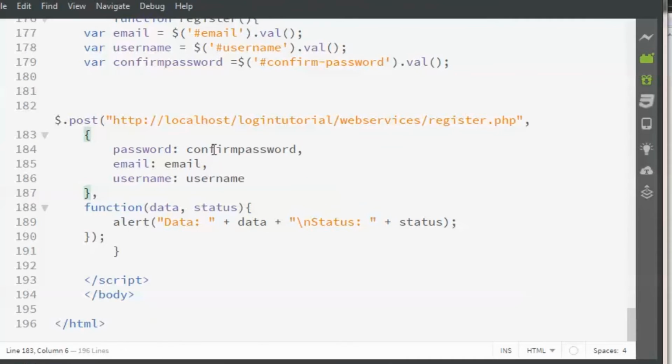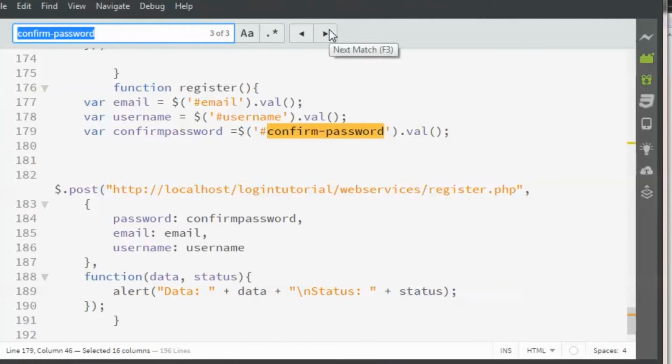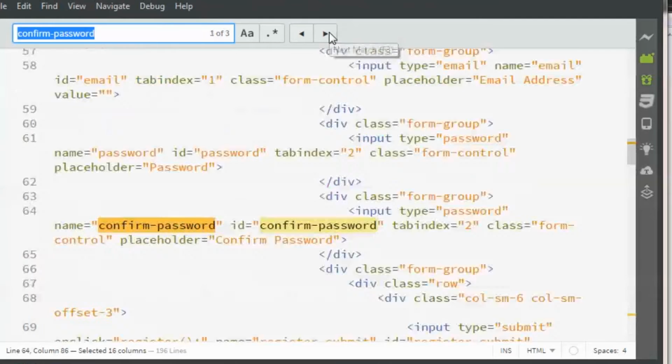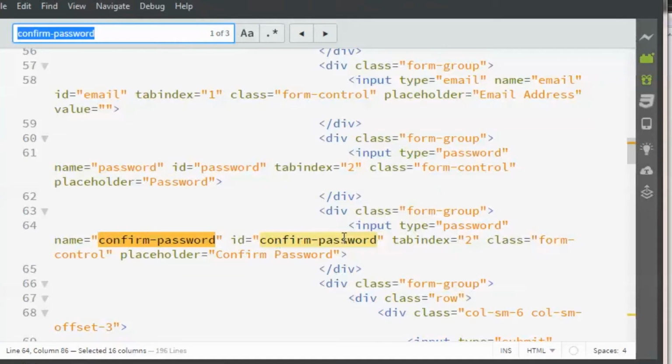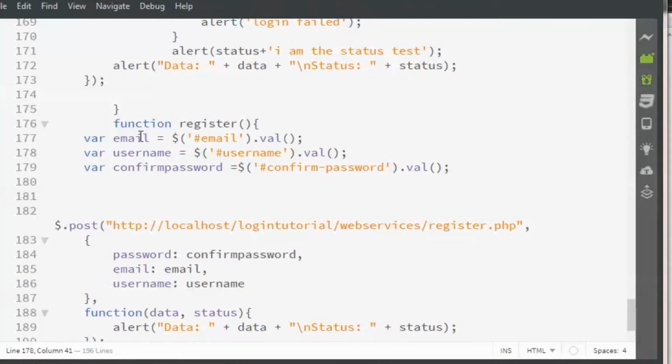So basically, I'm just getting the values from the text boxes using jQuery. You see that confirm password is $confirm. This is the ID of the text box, confirm password dot val. If I select it, Control C, then press Control F, you see the ID is confirm password for the text box. So I'm just getting the values into variables using jQuery. It is really simple.